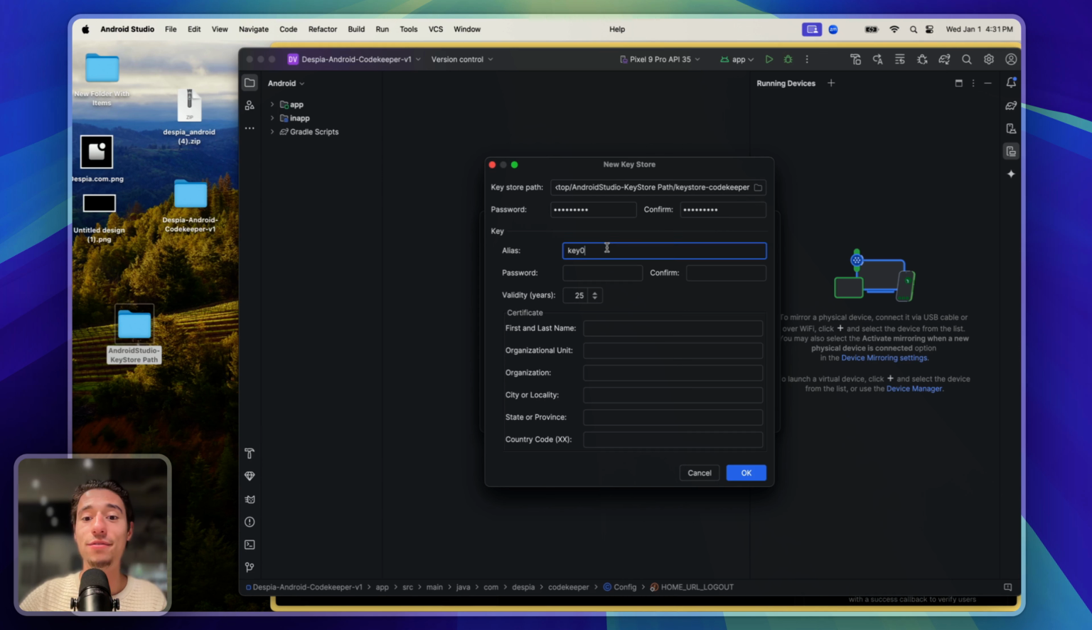And then I want to give this an alias. This is the name of the key that's in the key store path, the vault containing all our secret keys. So this would probably be the app name, Code Keeper. Here you go, Code Keeper. And then I want to give this a password. I like to give it the same password like here, because we do have it per app anyway. So we do Despia 1, 2, 3, and then Despia 1, 2, 3.